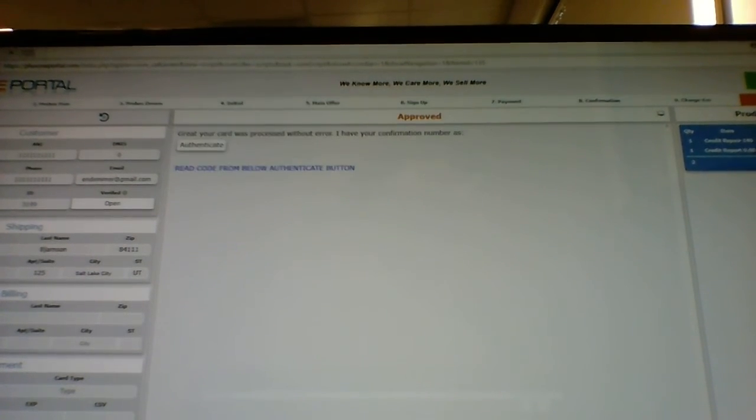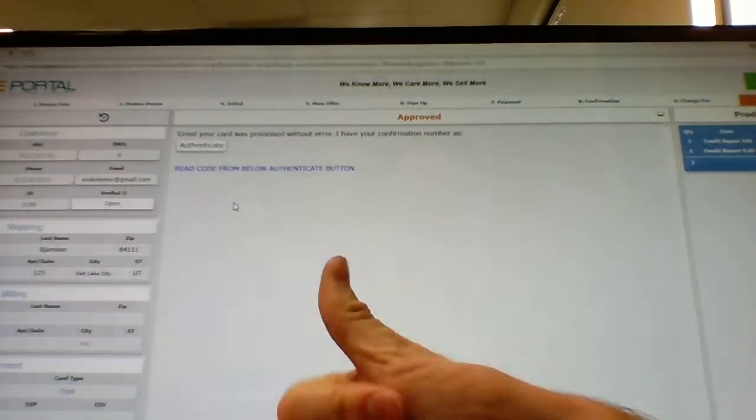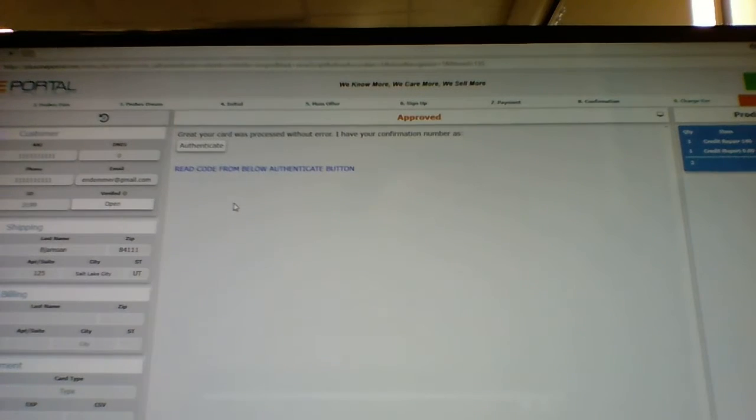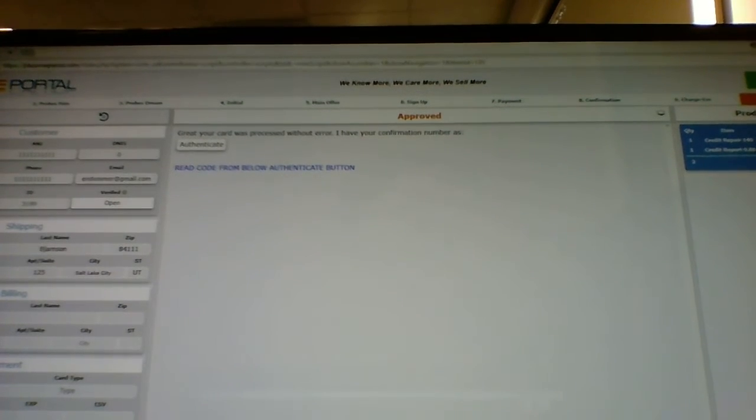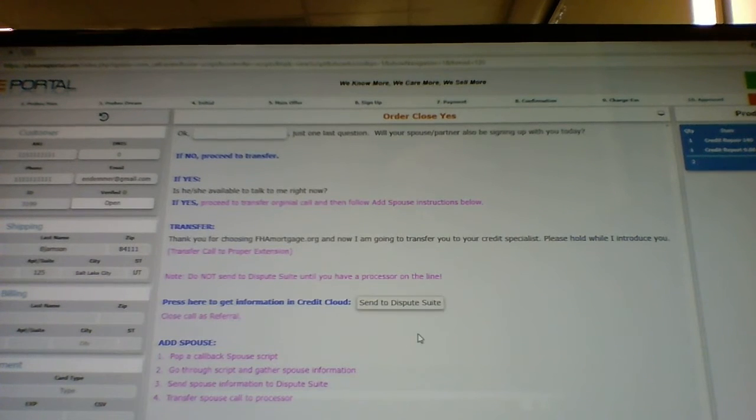Then from there you go next, and then you click, if you haven't already clicked, the authentication button, it'll already say approved. It'll have a code right here that you read off to the customer, an approval code. Okay. From there you'll click onto the next page, and from there you go over to the dispute suite button right there.